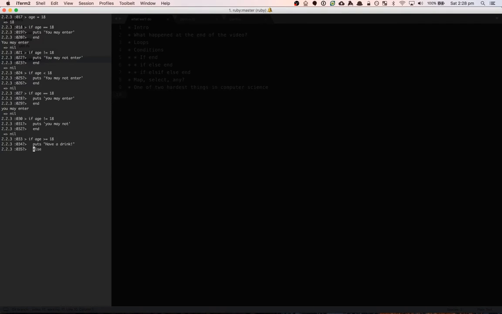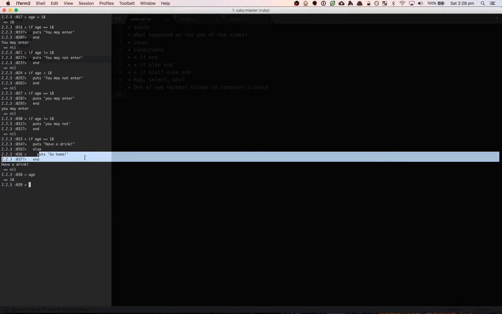This should actually be back a little, but IRB does kind of funky things. So when you press enter, you can then say, let's say puts go home. And then we finally do end, and I want you to think real quick, what's this going to do? Have a drink, because currently age is set to 18. So if we were to change age lower, then it would say puts go home.